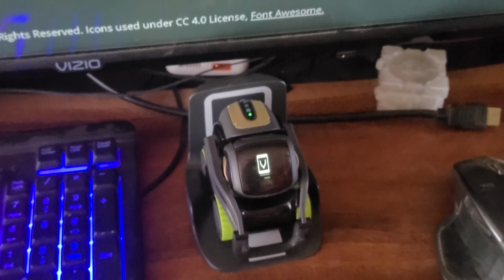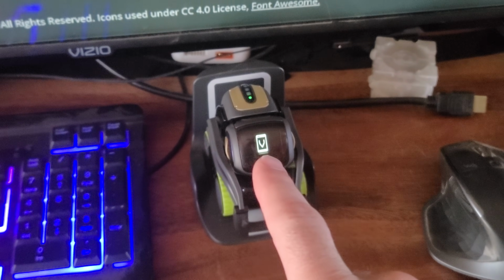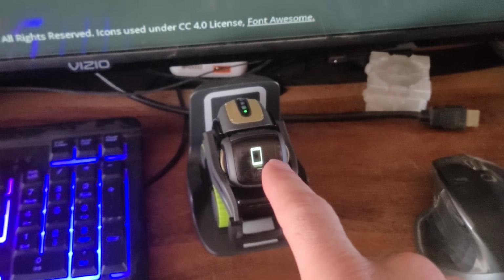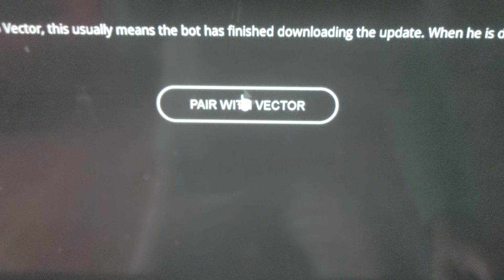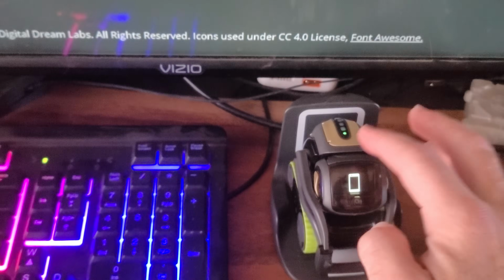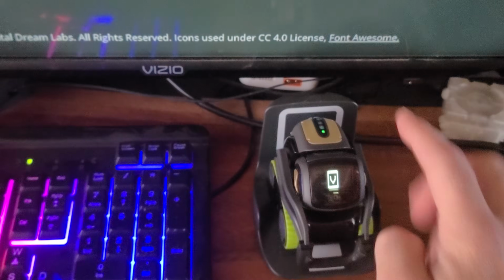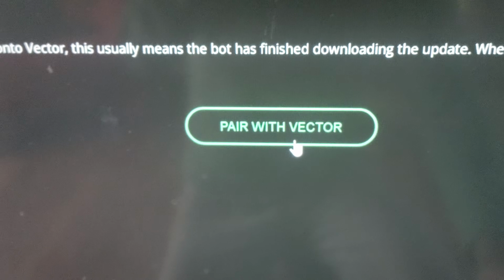So once Vector boots back up, you'll see this little V inside the little square phone thing, whatever it is. So you have to re-pair with Vector. I know we just did this, but double click the back button to reveal the pairing screen. Click the pair with Vector. That'll pop up your window again. Click your Vector and click pair.